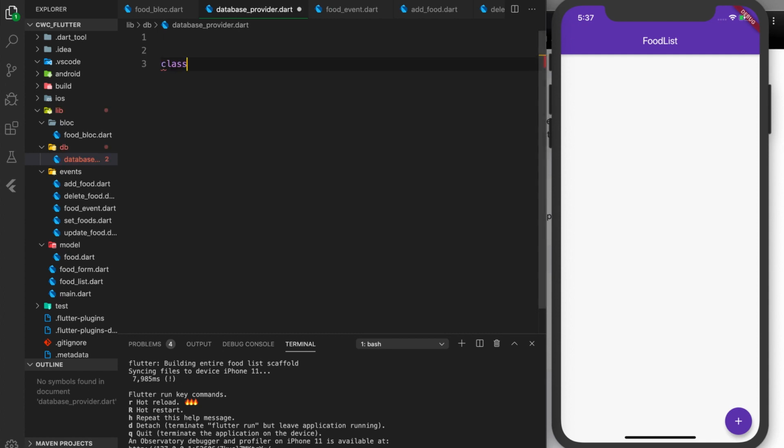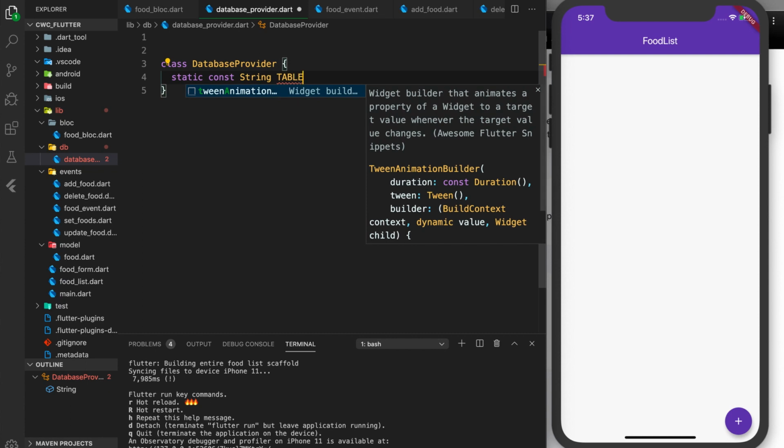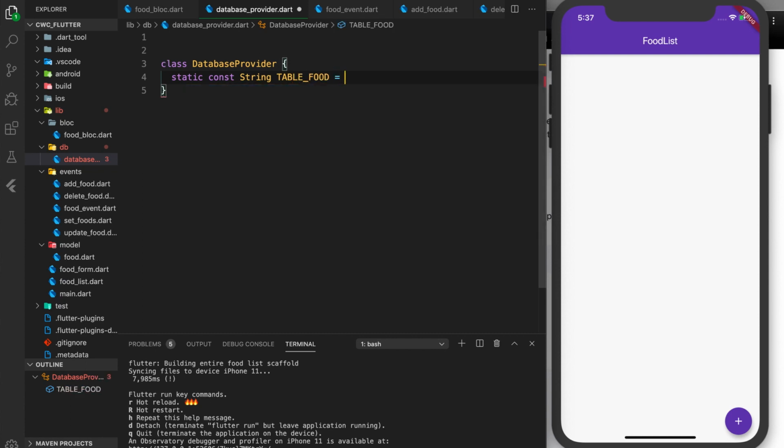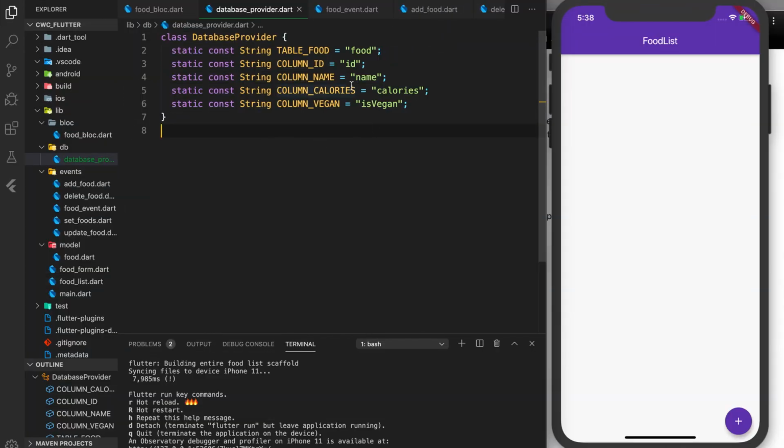Okay, so first let's create the class. Let's do class DatabaseProvider. And then I want to create a few static constants here. So I want to say static const String tableFood, and this is going to be equal to food. So our table name for our database will be called food. And I'm going to create 4 different columns. I'm going to skip through this video fast so you don't have to watch me type all this stuff out. Okay, so now we have our 4 different columns here. We have ID, name, calories, and vegan.